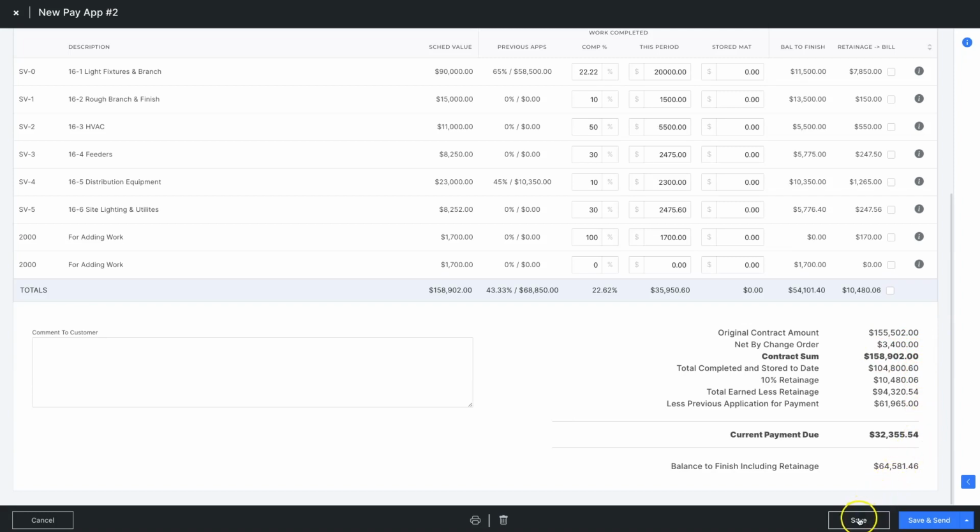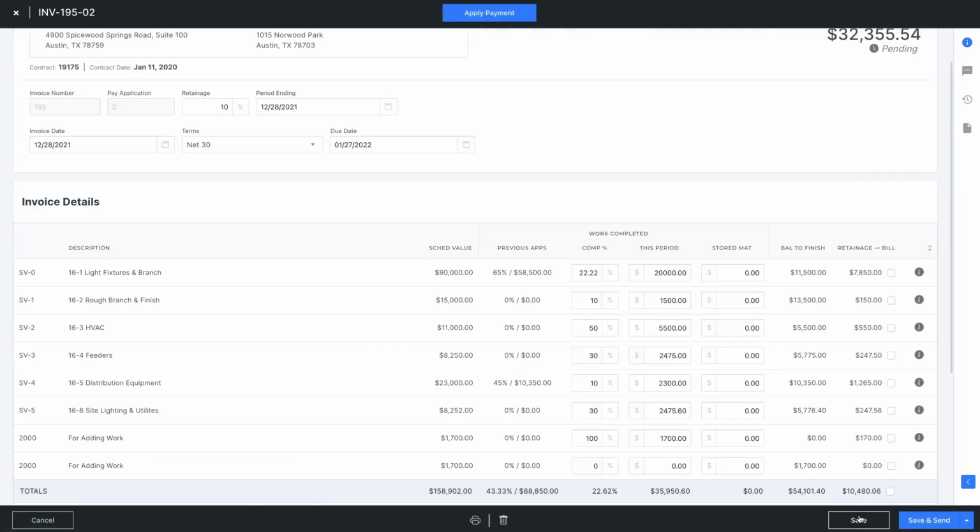All that looks pretty good, so we can go ahead and save that. In part 3, we'll cover the details of sending the invoice for client approval and payment.